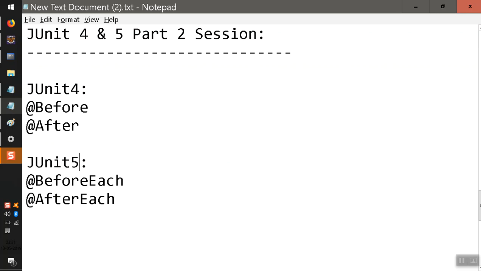Whenever we have any specific condition to be executed before each and every test case method, then definitely we need to make use of @Before. If we have any specific condition to be executed after each and every test method, then we need to make use of @After. Similarly, in JUnit 5, whenever we have any specific method to be executed before each and every method, we need to make use of @BeforeEach, and @AfterEach is for the execution after each and every method. So let's try this.